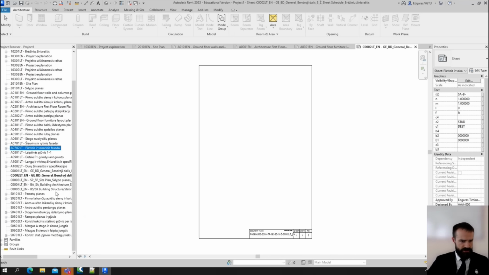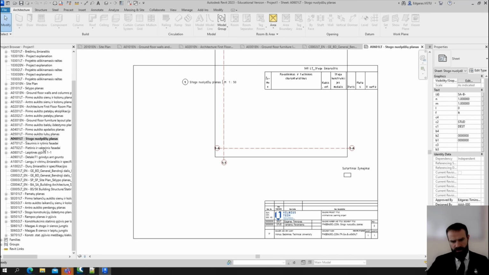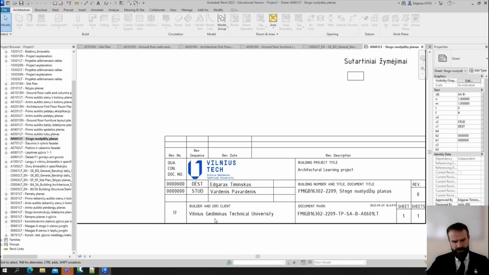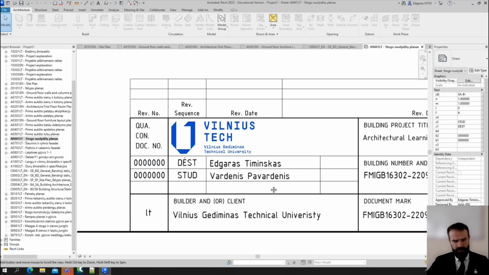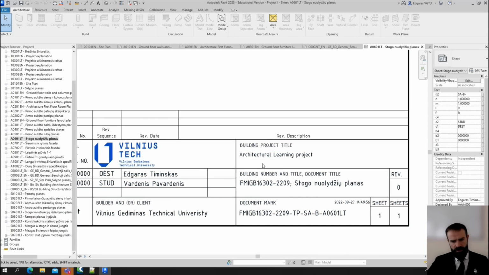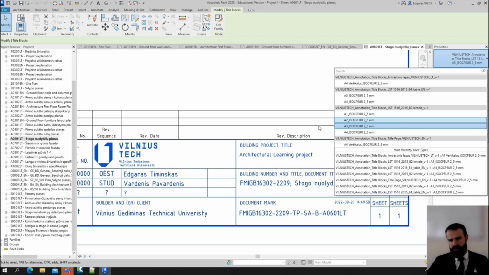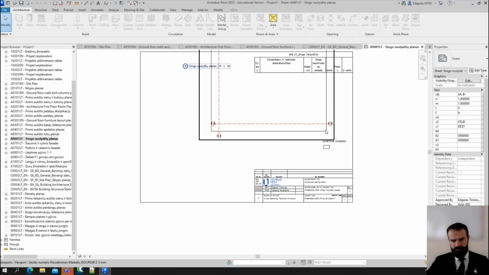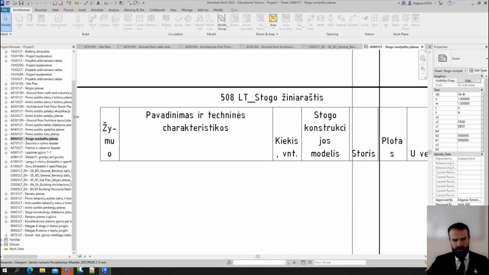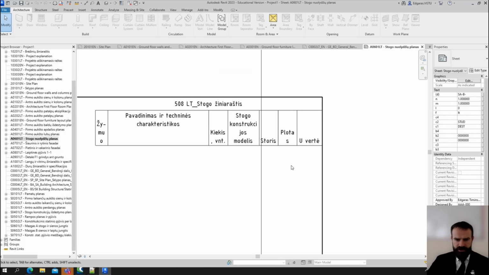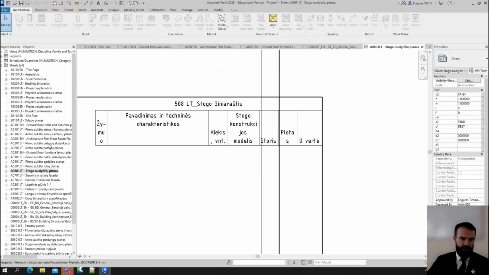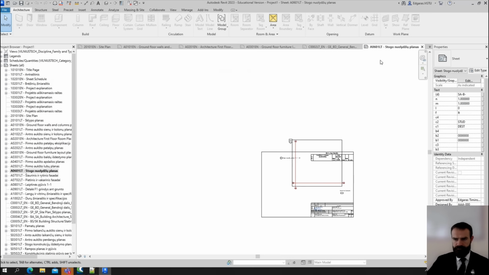So not all the plans are translated maybe to the English version, but in any case, you can see the structure of the plans. The title block is in English, so if you need another language, you can select it from here. Also we have all the schedules created for you, so you just modify the project data and you get the final results.